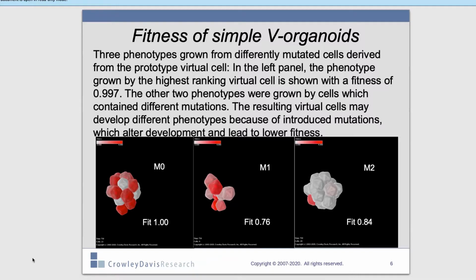In this following example, we'll see the fitness of simple V-organoids. Basically, three phenotypes grown from differently mutated cells derived from the prototype virtual cell. In the left panel, the phenotype grown by the highest ranking virtual cell is shown with a fitness value of 0.997, virtually 100%. The other two phenotypes were grown by cells which contain different mutations. The resulting virtual cells may develop different phenotypes because of introduced mutations which alter development and lead to lower fitness.